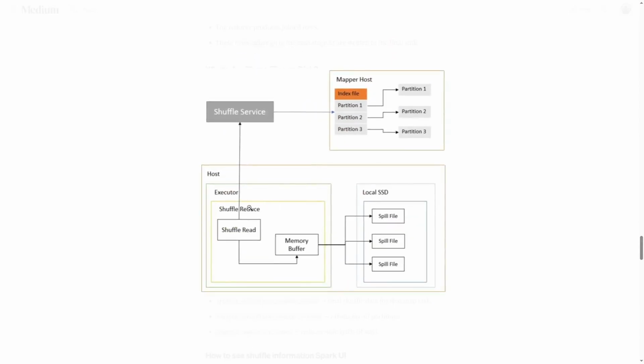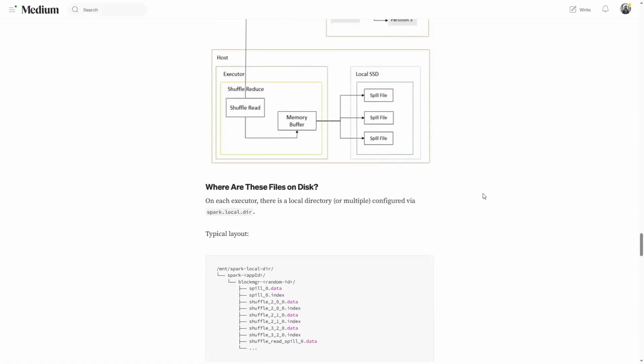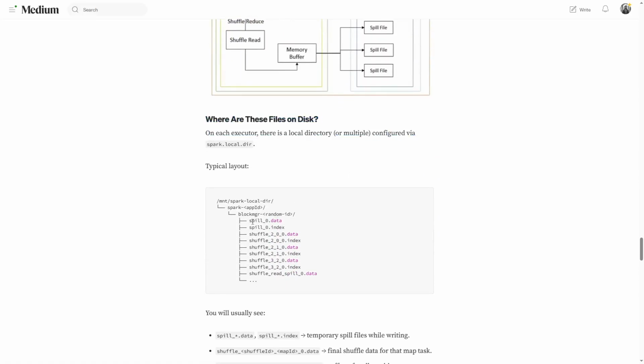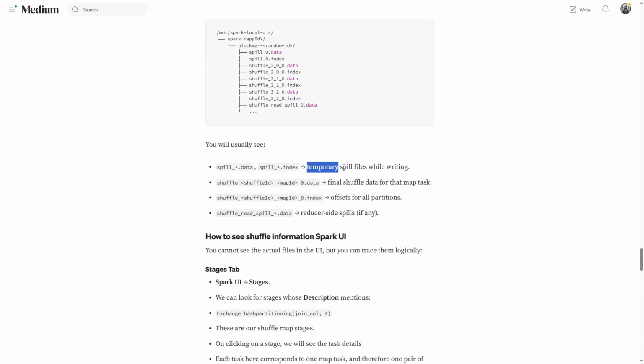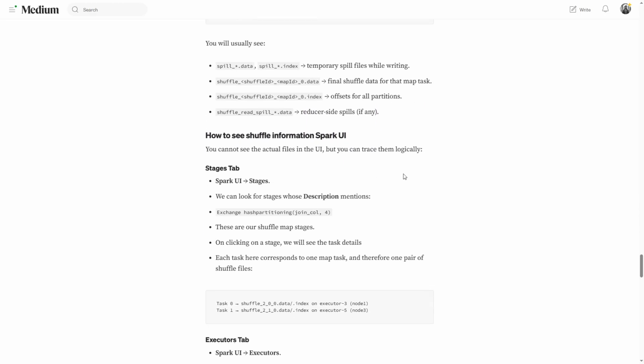It will call the shuffle service and do the shuffle read. It will do it in memory, and once the memory buffer is filled, it will spill to disk. So the reducer can also spill to disk. And what are these files on disk? The reducer will have the block manager, then spill data, spill 0 index, and shuffle data, and that will have the layout. These are temporary spill files while writing, then the shuffle final will have shuffle data, and the index will store the offsets for all the partitions, and the reducer side will have some reducer side spills as well. So this is the whole flow of shuffle in Spark.